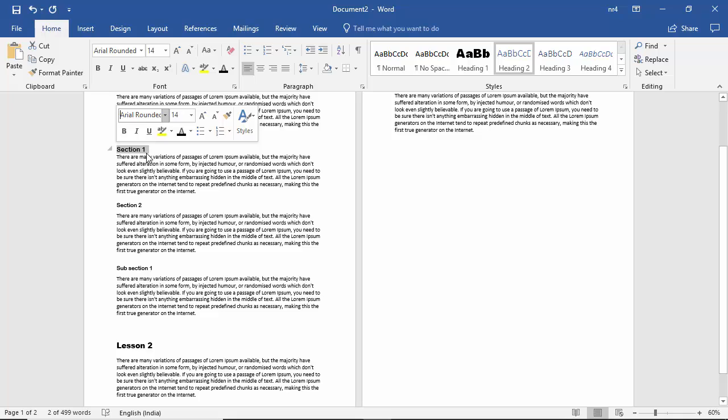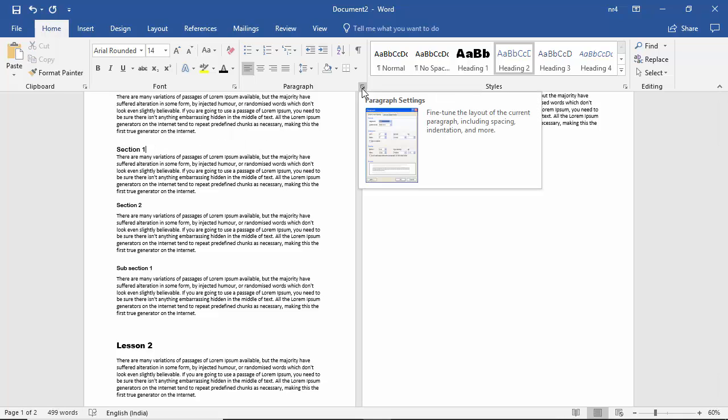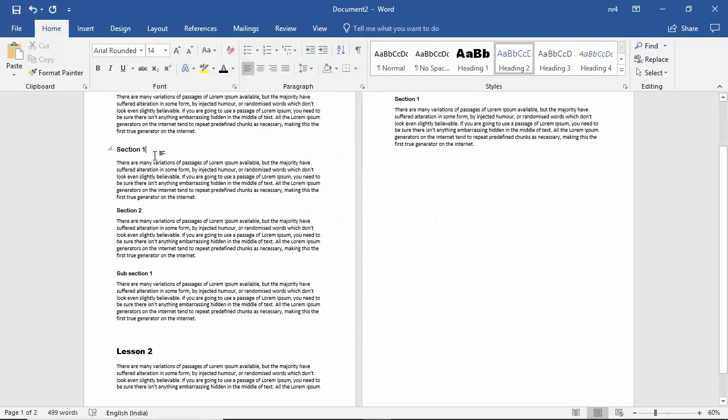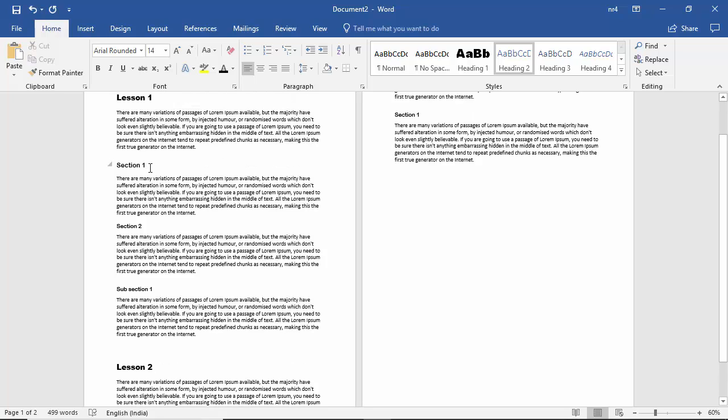And you can see there is no gap between this heading and this paragraph. So to add some space, just go here to this paragraph arrow and click on this, and you can add some gap here. I am adding 12 spacing between this and then pressing OK. So you can see spacing has been added between this, and now I am going to update this heading 2 the same as we did here.